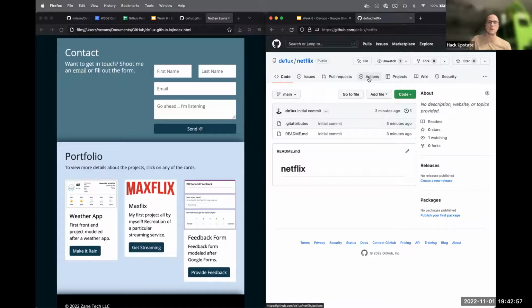Also, a lot of interviewers will ask you questions about Git. I know Latonia will be able to attest to that, but a lot of the interviewers will expect you to have some Git knowledge.